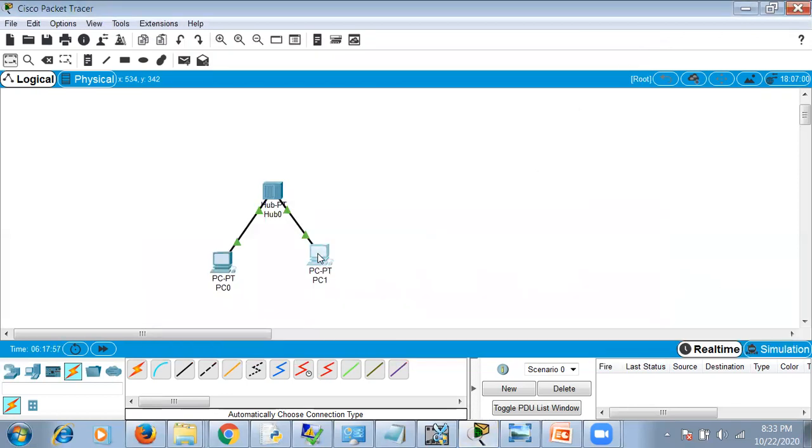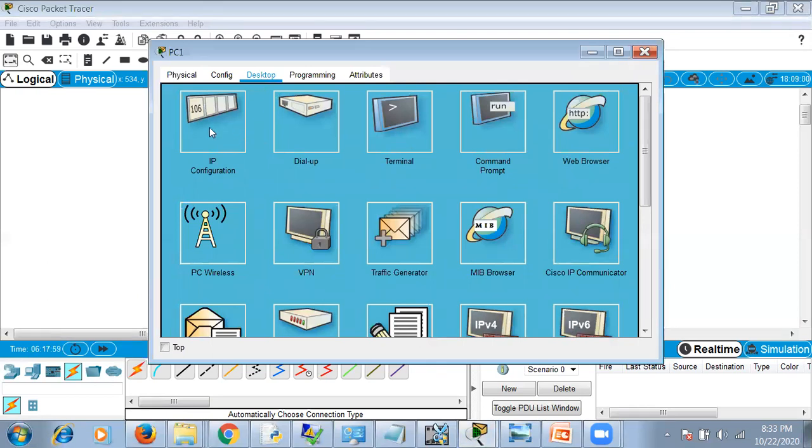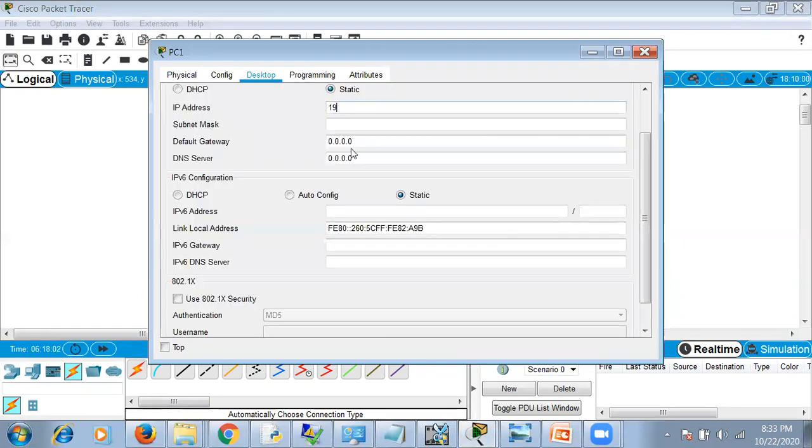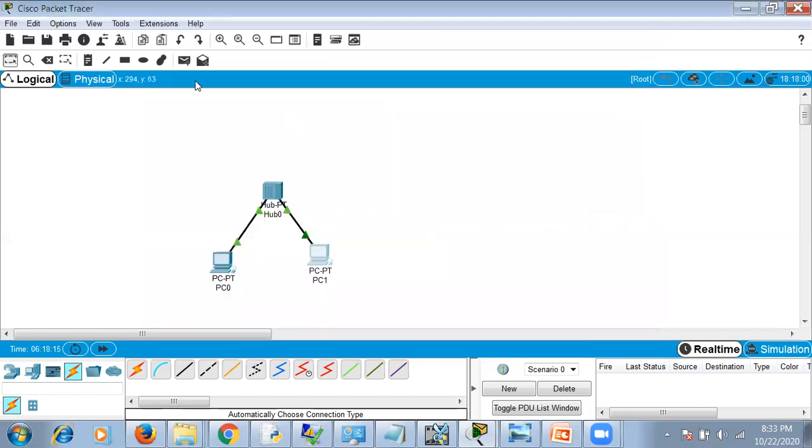Now we'll do the same thing for the second PC. Desktop, IP Config. The other one was 10.0.0.1. This is 10.0.0.2. Click here, subnet mask. Automatically it is set. Now we'll try again, sending a message. Okay, you can see here, this is the real-time execution, so it is successful. If you get a successful message, that means your connection is proper.